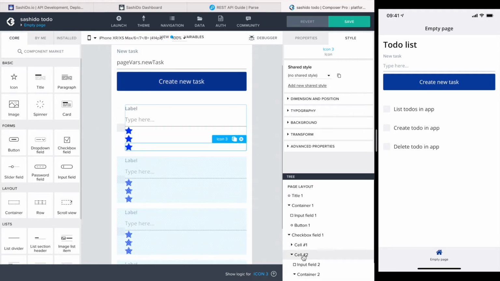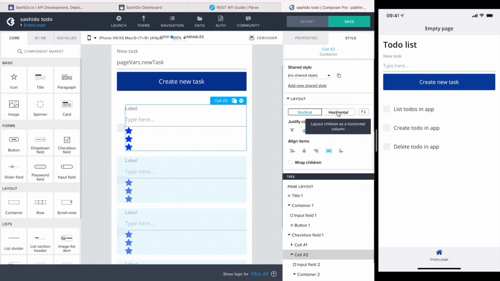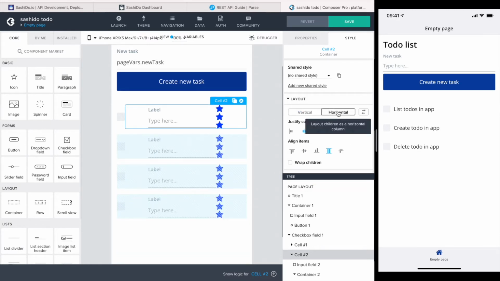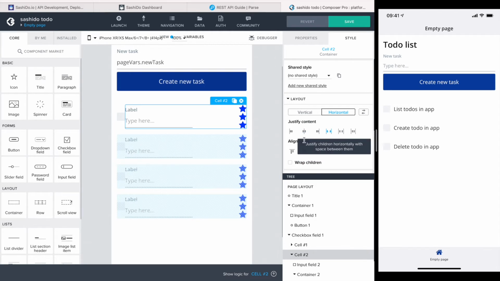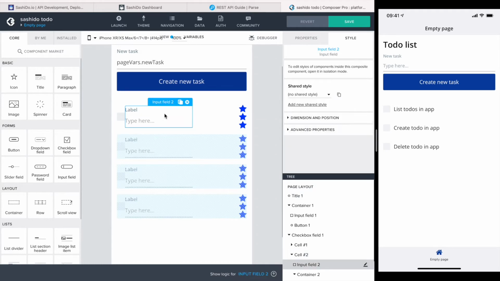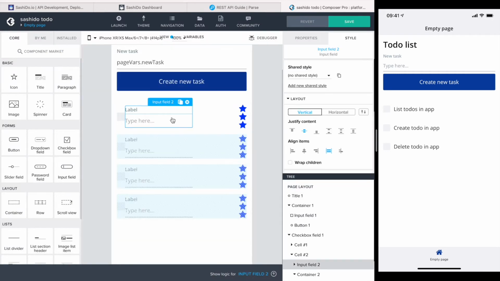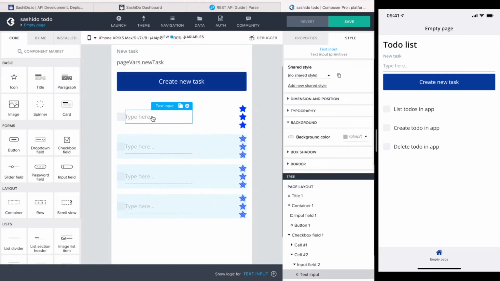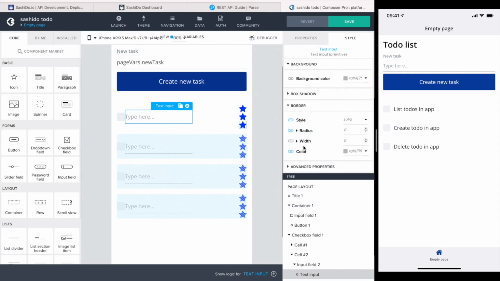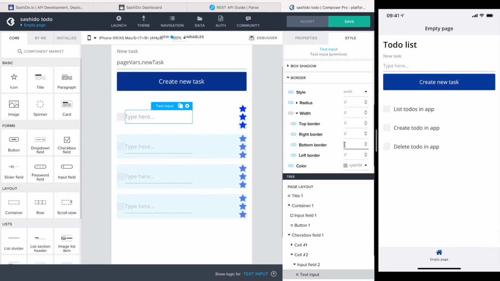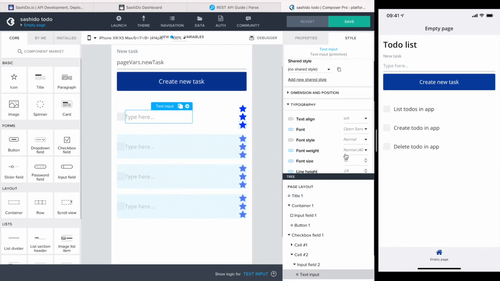The layout isn't quite there yet. I start with cell number 2 and set that to horizontal and to spread the elements as far apart as possible. Moving to the contents of cell 2, I convert the input field to a regular container. The label of the input field goes, and the input field itself shouldn't have the bottom border. I can set that in the style section. The font size of the input field is a bit smaller than the regular font. I set the font size to the usual 18.